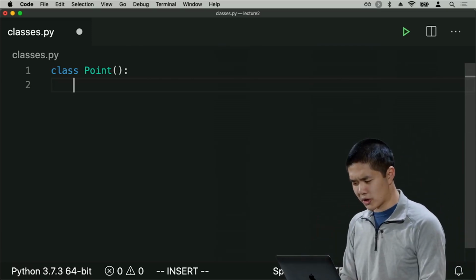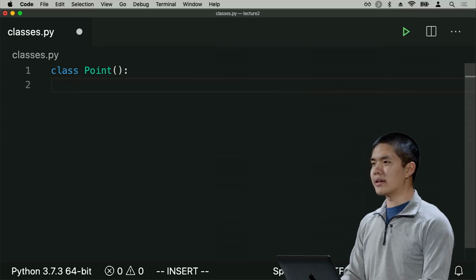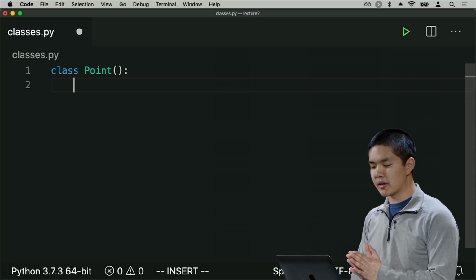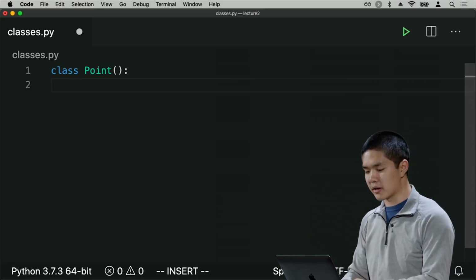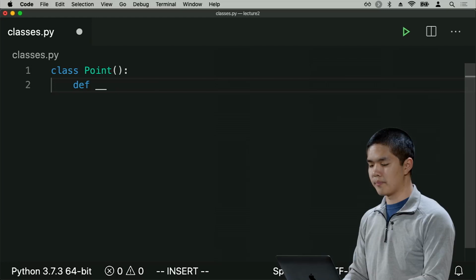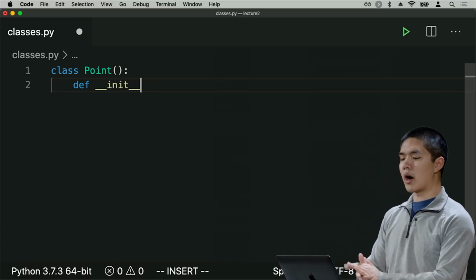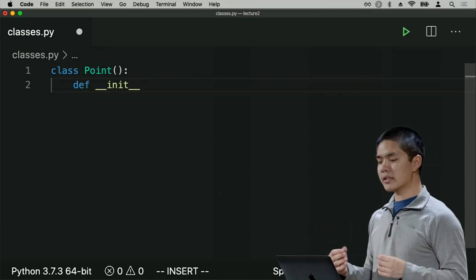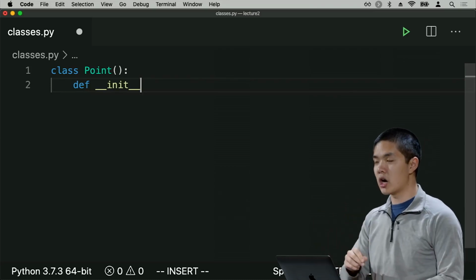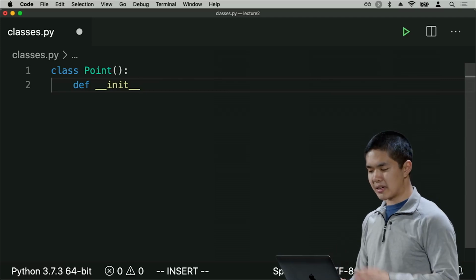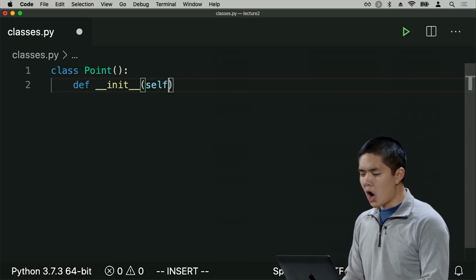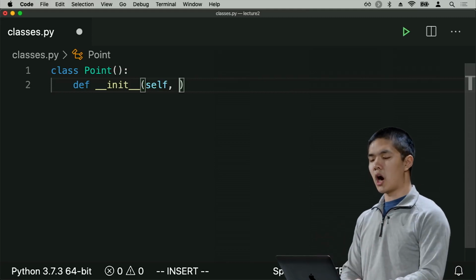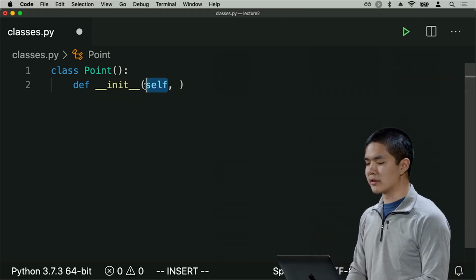And so what do we need in order to create a class? Well, we need some way to say what should happen when I create a point. And in Python, this is defined using what's called a magic method called __init__. And __init__ is a method or function that is going to automatically be called every time that I try to create a new point. And this function takes a couple of arguments. All functions that operate on objects themselves, otherwise known as methods, are going to take the first argument called self.